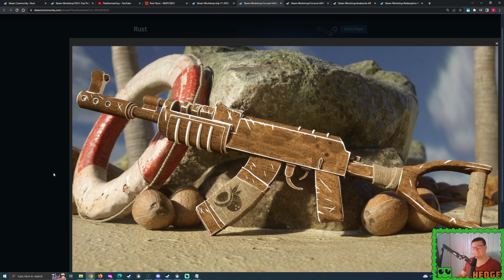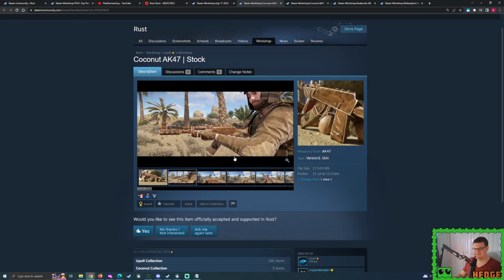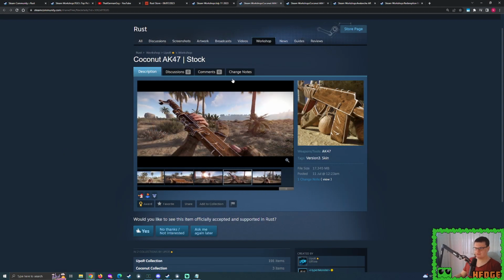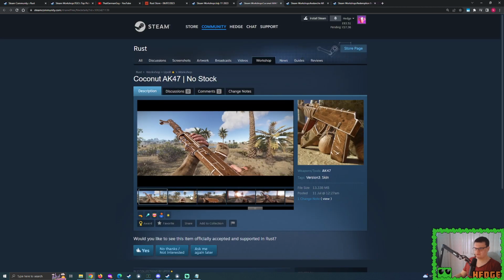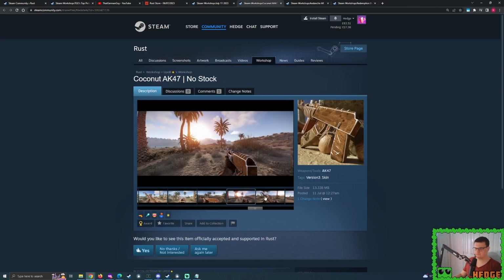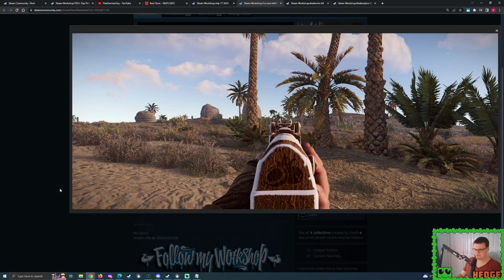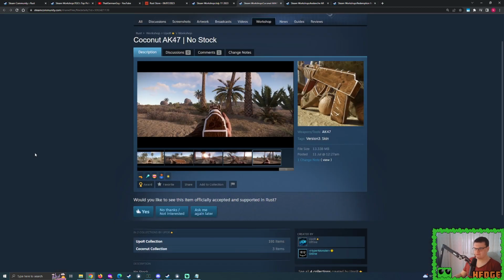Do you like coconut? Do you like chocolate with coconut? No. So, yeah. Get a good look at that. And then we have the no stock version, the smaller one. So if you like what you see, please consider voting yes or no for the coconut AK-47.